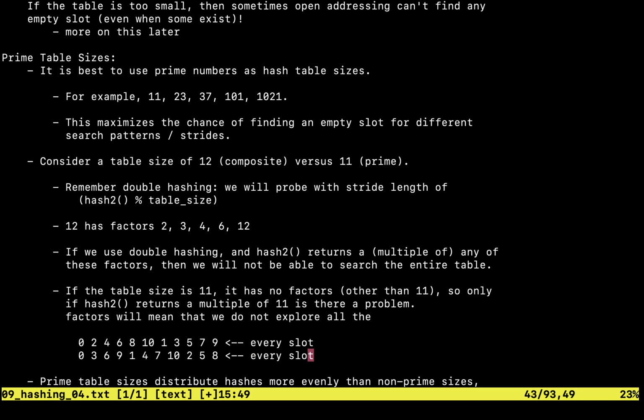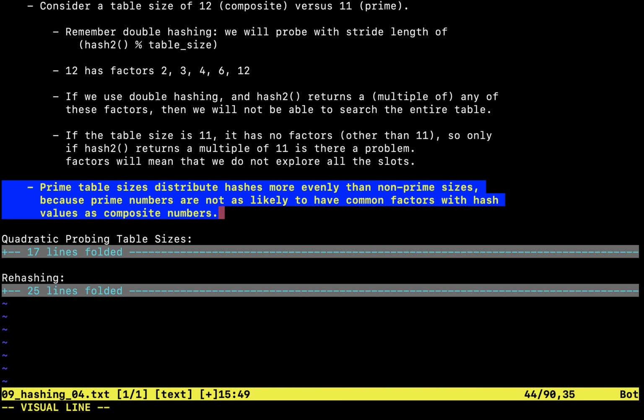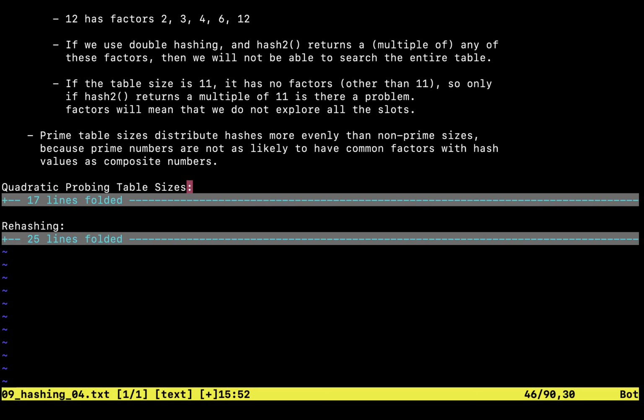So prime numbers really give us this benefit that we will be able to probe through the entire table because the table size is prime. So the takeaway is that prime table sizes distribute hashes more evenly than non-prime or composite sizes, because prime numbers are just not as likely to have common factors with the hash values that we're using to walk around the table or to place items in the table. So use prime numbers. We'll come back to which prime numbers to use in a few minutes.